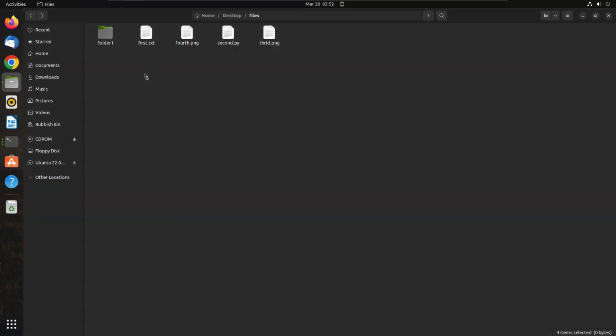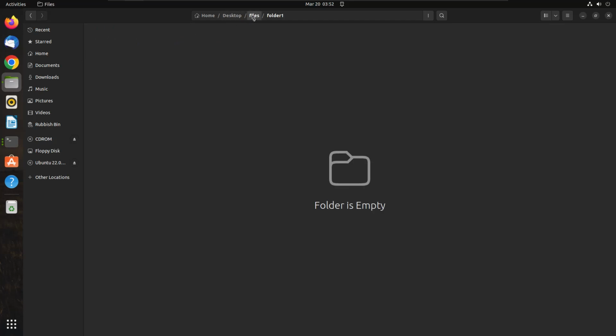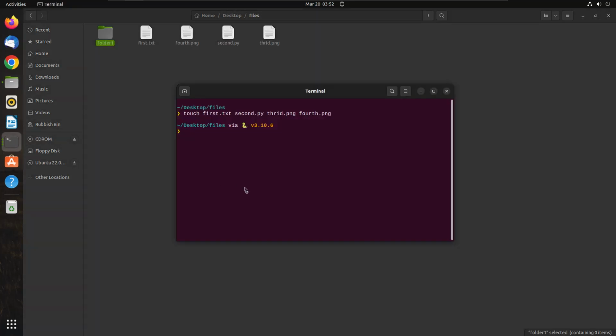Okay, so let's say that I want to move this first.txt file from this files folder to this folder 1 directory, right? So we can do that with the help of mv command. Let's write mv, and then we have to write the file name that we want to move, which in this case is first.txt, and then the path to the directory where we want to move that file, which in this case would be home, marshmallow, and then we'll go to desktop, and then we'll go to files folder on desktop, and then we will go to folder 1 directory in this files folder.